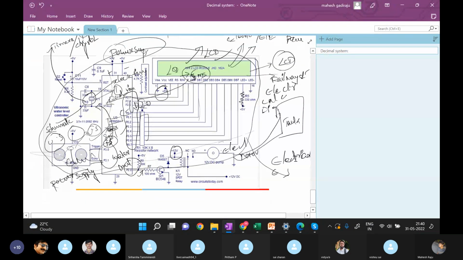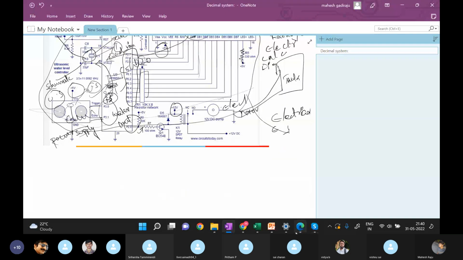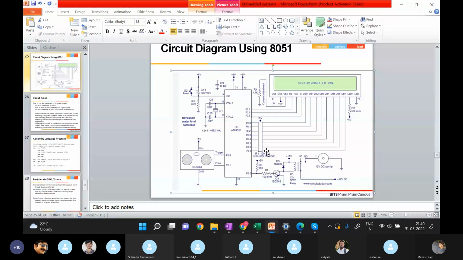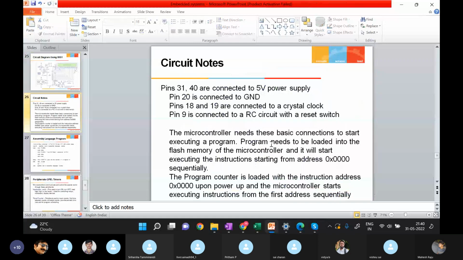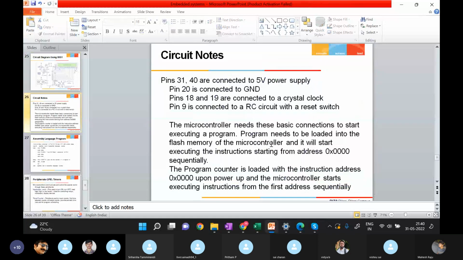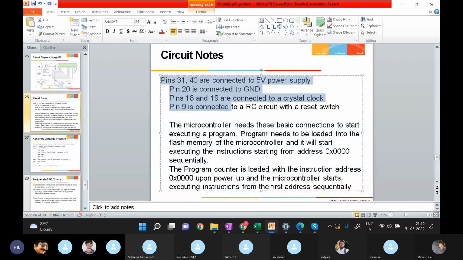Got it, right? Guys, any doubt in that previous diagram? If no, then we can see what that circuit is about and what it is explaining.